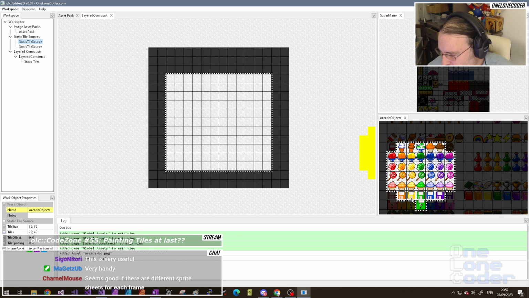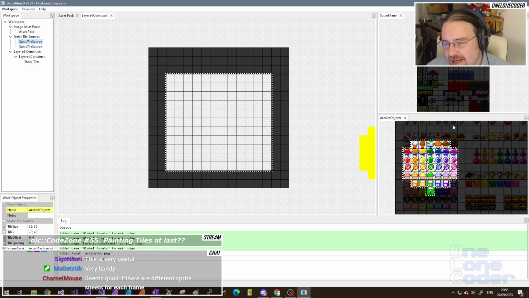Seems good if there are different sprite sheets for each frame. Yeah, you can have the same sprite sheet as well. So if you find that you wanted to have two selections within the same sheet, you can actually load it up twice, which I think is also quite useful.